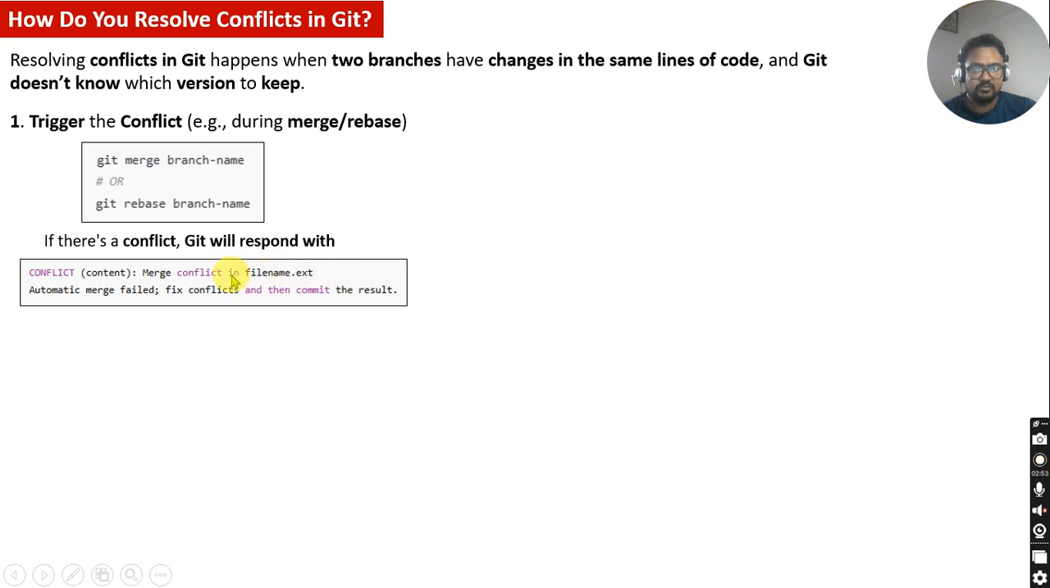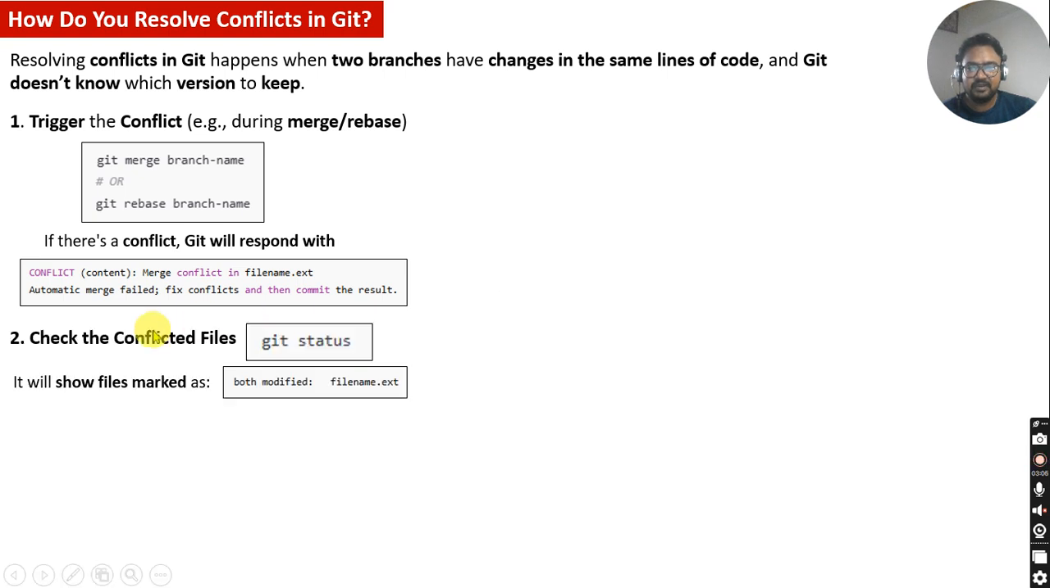It will show the file name over here, so we know in which file. For example, file name dot extension, this is the file where we found the Git conflict has happened. So after we see the conflict has happened, what can we do? We can check the conflict in the file. What we will just say is git status, and it will show the file marked as both modified, file name.